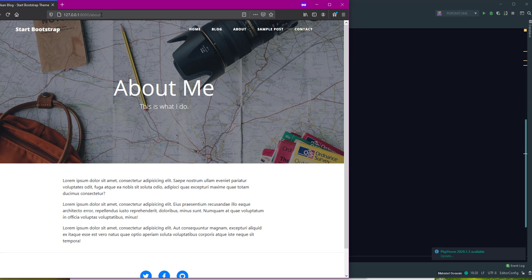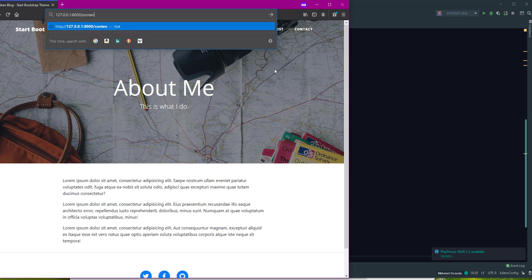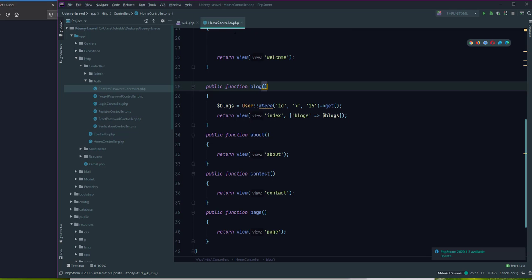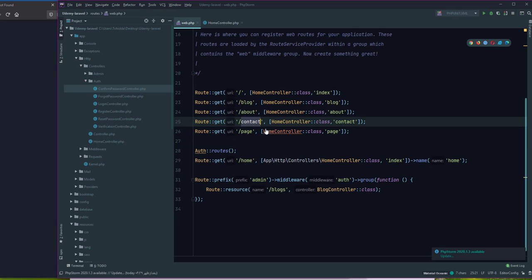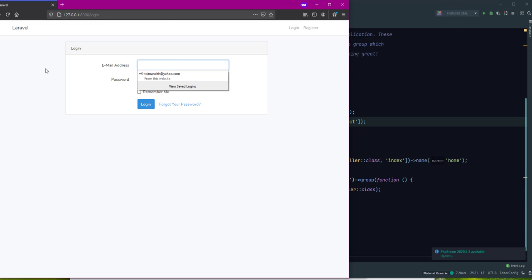About, we can't see contact, it redirects to login.